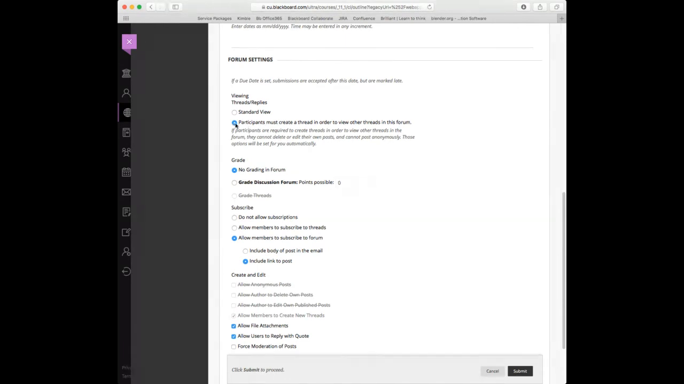This is very helpful, for example, on graded activities, on a graded forum. And also, this is very helpful to make sure that each student will post his own ideas. Some students will go to the forum, just read other students' threads, and then do a summary and post it to that forum. To prevent this kind of case, we need to select this option. I will select the standard view.